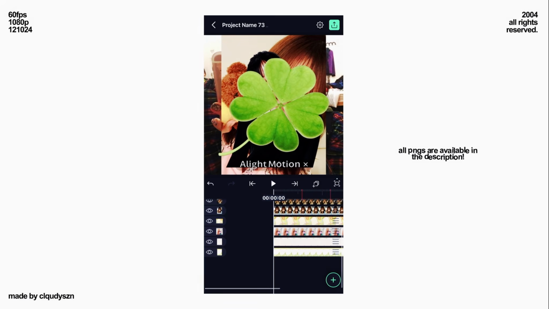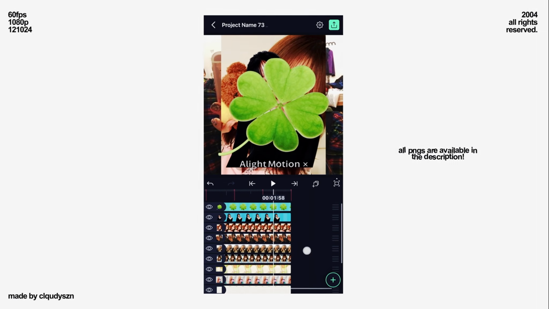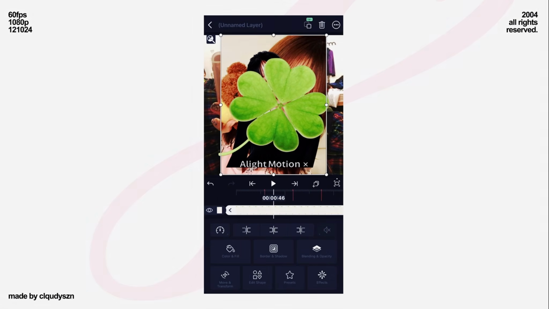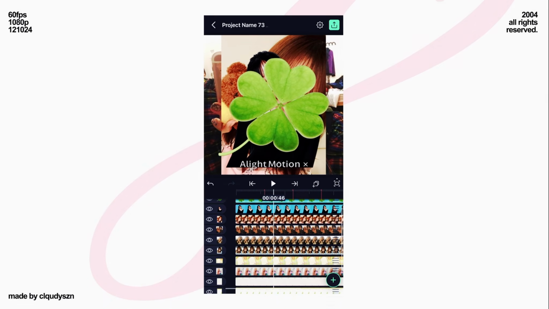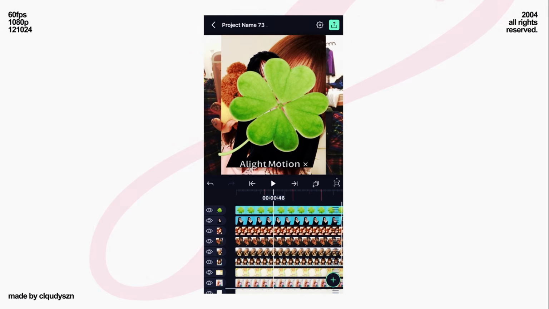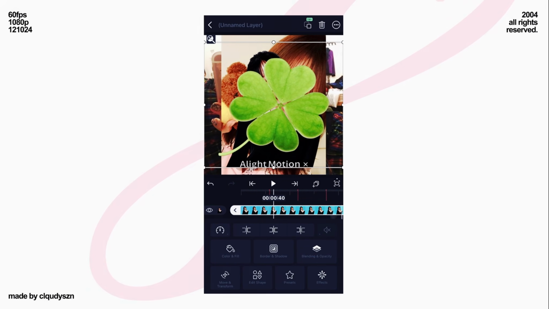Open your project and add all of your layers. Make sure to have 2 paper layers, a picture of a person you're editing, a toast paper, 4 more pictures of the person you're editing, a cutout of the person you're editing, and a 4-leaf clover PNG.